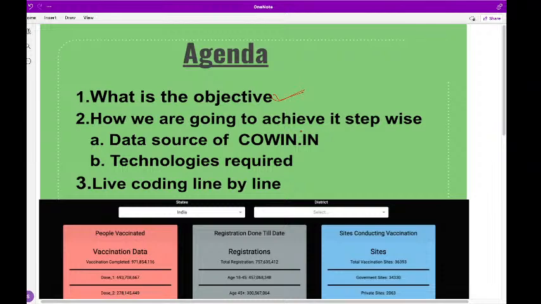Anyone? Any doubt? Any questions? I think everything is clear what we are trying to achieve. So maybe we can start with the next pointer, which is how are you going to achieve it stepwise?